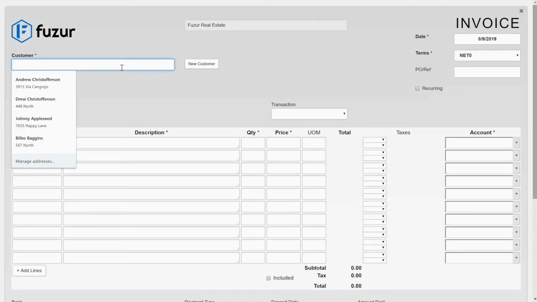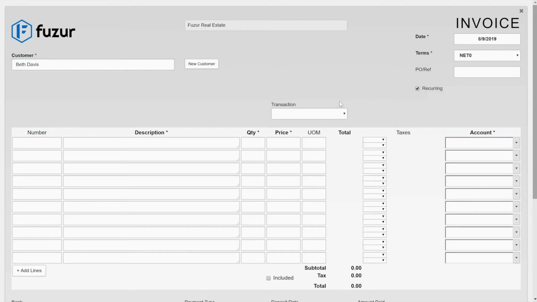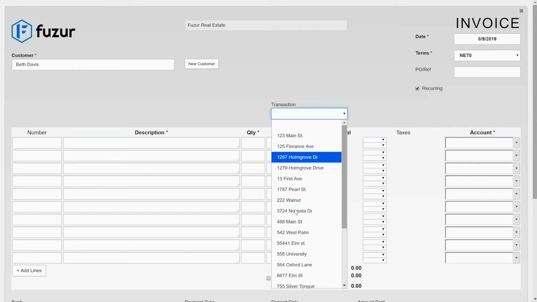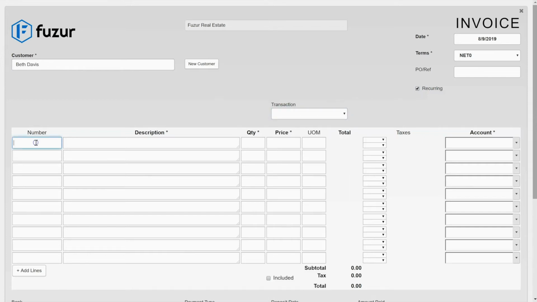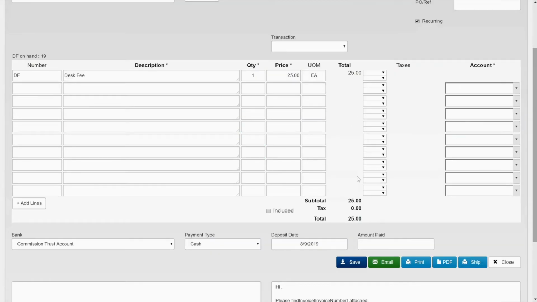We'll say it's going to be a recurring desk fee for Beth Davis. And so we'll want to make sure we click the recurring box right here. It's not going to be for a specific transaction, so we'll leave that blank. And we can put in our desk fee item right here by typing the abbreviation DF, selecting that. And we'll want to make sure that we put in the quantity. In this case, it's just 1 per recurring payment. And then we see the total come up as 25.